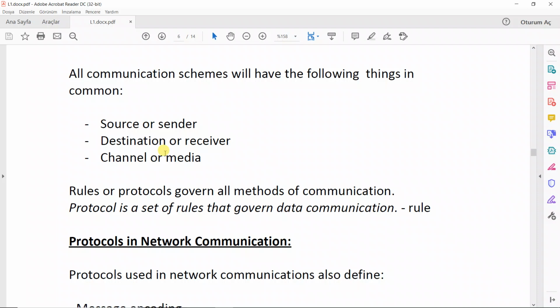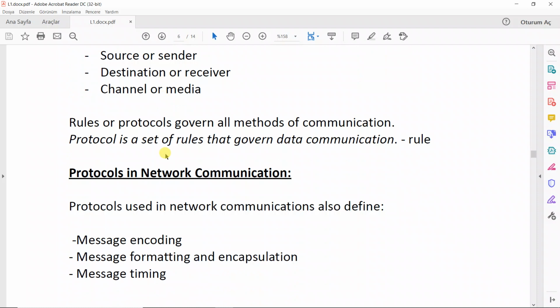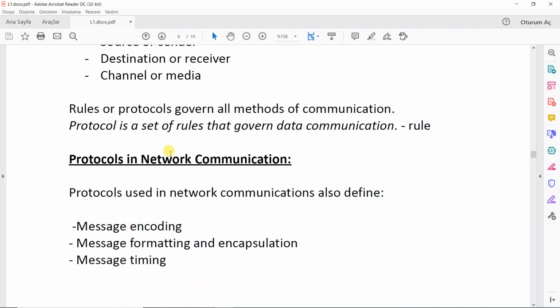The channel or medium can be wireless or wired, and there are different types of wireless channels and different types of wire. So, protocol, what's the meaning of protocol? A protocol is a set of rules that govern data communication. Why do we need protocols? To regulate, organize, and order the communication between nodes so that we avoid interference, misconfiguration, and misunderstanding, and make sure everything goes seamlessly and without any problems.